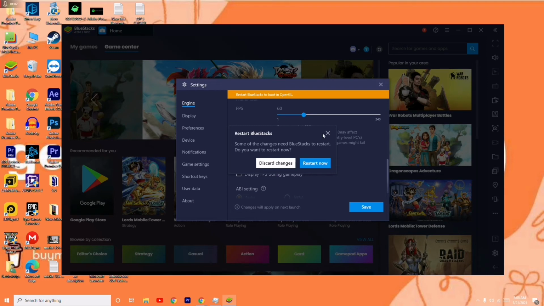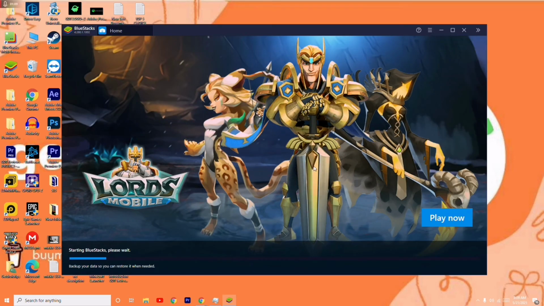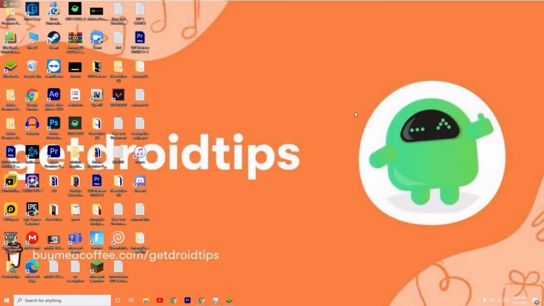Now it will ask you to restart BlueStacks. Go for restart now, keep the settings as default, click on continue anyway, and it is all done. So this is how you can do this, and I hope this video is helpful for you guys.